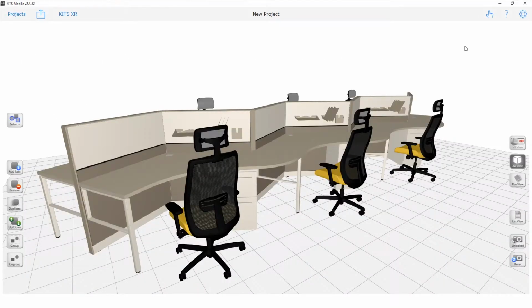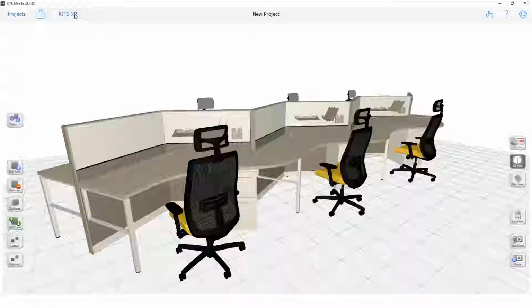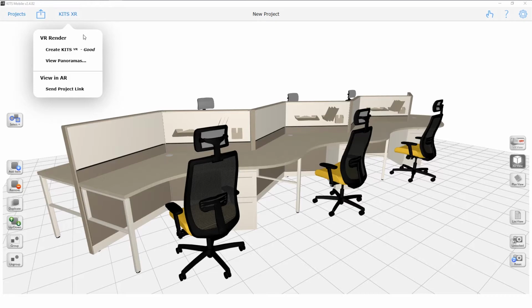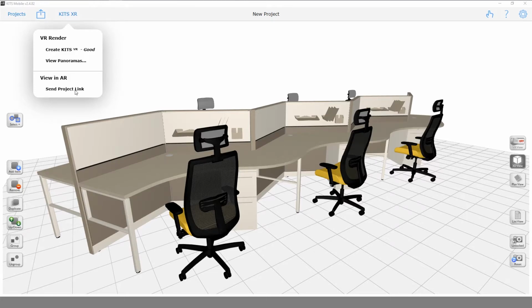With Kit's extended reality option, you can view your Kit's project in AR, augmented reality. To get started with augmented reality, tap on Kit's XR from the top navigation menu to view your VR and AR options. Under View in AR, tap Send Project Link.